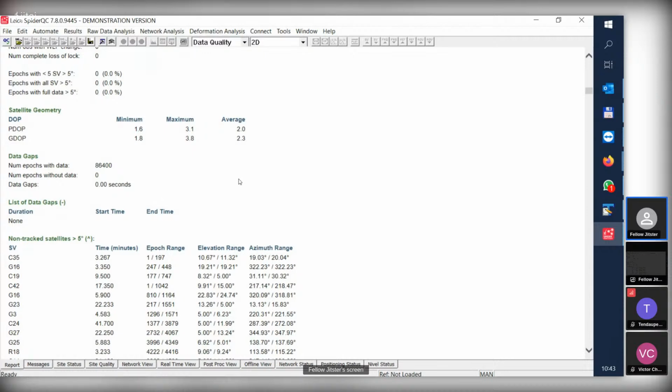If you scroll down and go to this section, satellite geometry. So satellite geometry, if you remember the first training session we discussed about satellite. Yeah, this is exactly what I would expect. So from 1 to 2, 2.5 for PDOP. This indicates the deployment of satellites. Here we go.